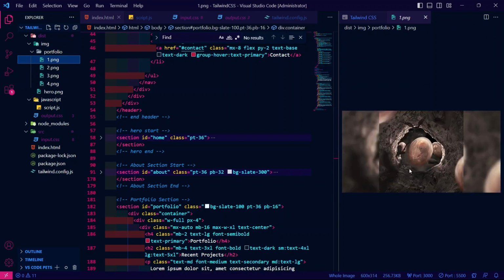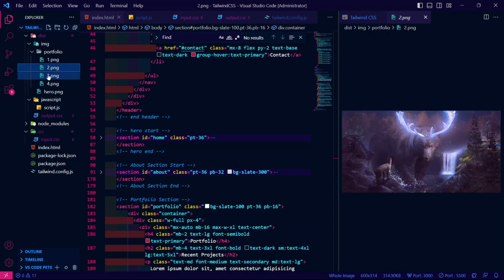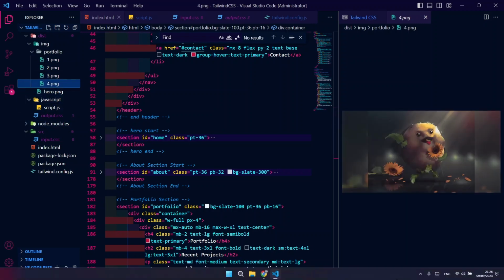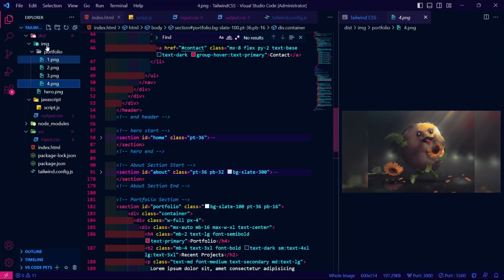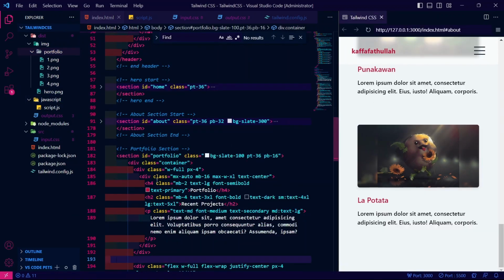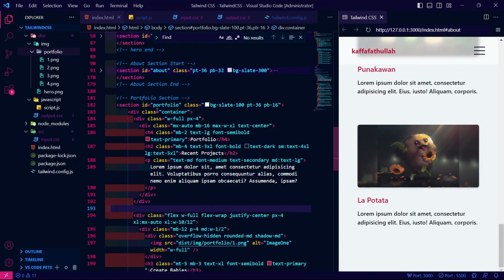The image will have the resolution 600 times 314. Also the second one has this resolution, this. Okay, and we're just gonna name them 1, 2, 3, and 4.